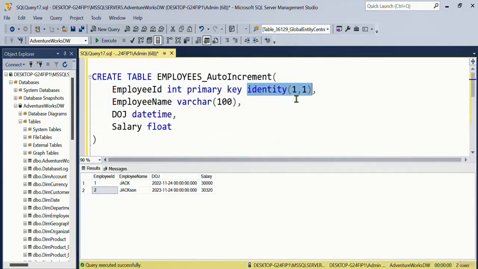So again, to understand, identity is an auto increment feature. It takes in 2 inputs, starting point and increment by. So here in this case, it is starting from 1 and then thereafter it is incrementing every row by 1. So now if you insert another row, it will be 3 and so onwards. Fine. It is not compulsory that you start with always 1 and increment with 1. You can start with any number and you can increment with any number.